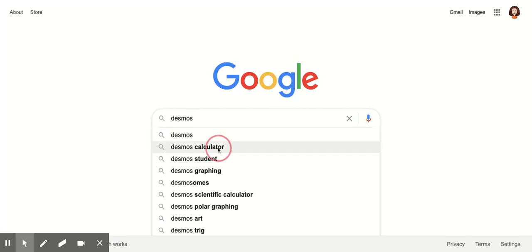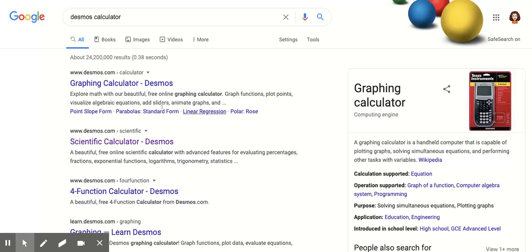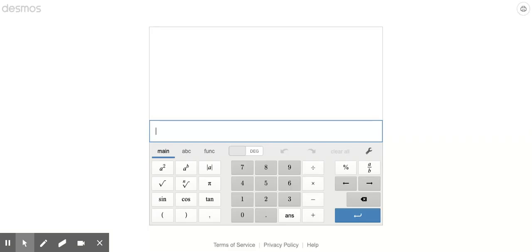We want Desmos calculator. And I want the scientific calculator. We're not doing graphing right now, so we want the scientific. I don't want the four function, that's just add, subtract, multiply, divide. I want scientific calculator. So I'm going to go over to scientific calculator, and it's going to open up this page.